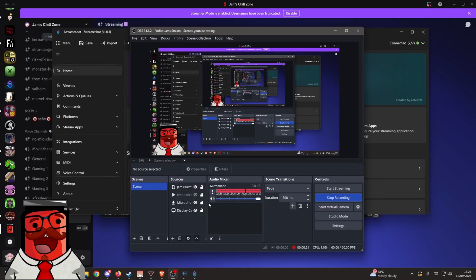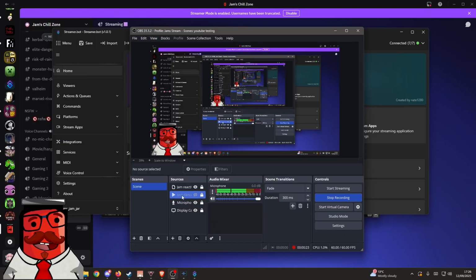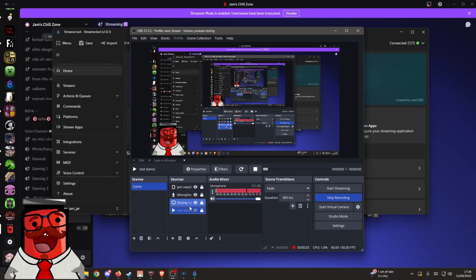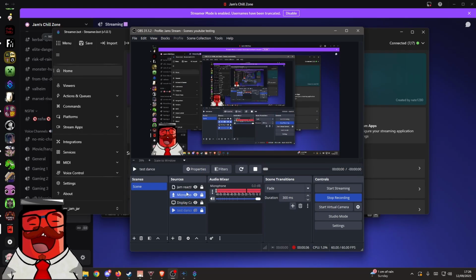So I have a bare basic setup right now on my OBS. It's just got my reactive, it's got a video source. I've deliberately moved it down the bottom so you can still see everything. My display capture and my microphone. That's all I have set up right now.